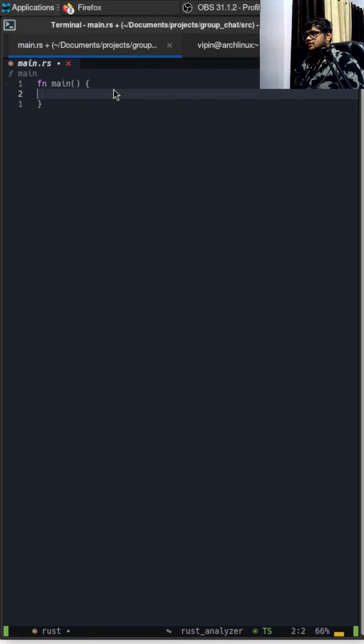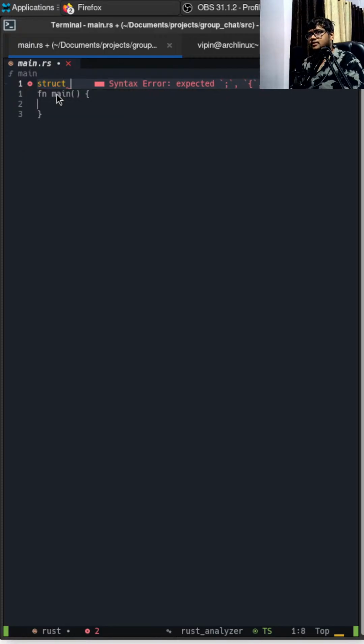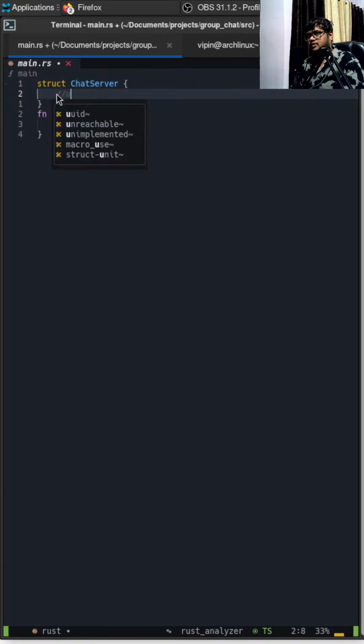So we have the main function over here, so we'll basically create something. One more thing we are going to understand over here is how we will create a struct called ChatServer. We'll write all our implementation over here. We will have a count of users joined over here, right?